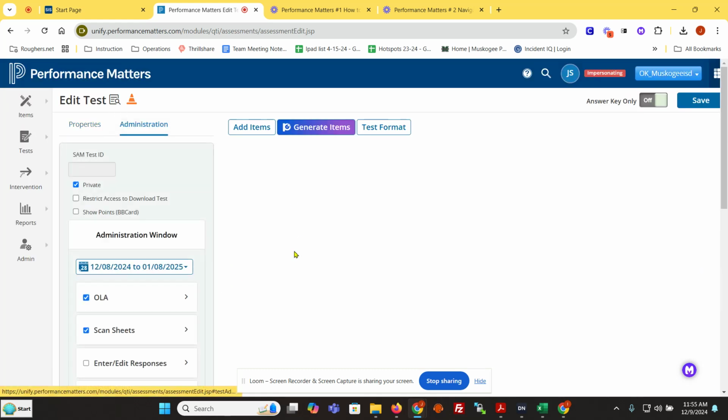Once I click on administration, I have many options here. First is it is automatically clicked for this assessment to be private. If I want to share this assessment with other team members that teach the same subject and same grade as I do, I unclick private, and then once this is saved, everyone that teaches your grade and your subject at your school will have access to this test.